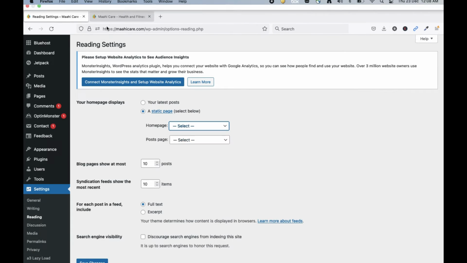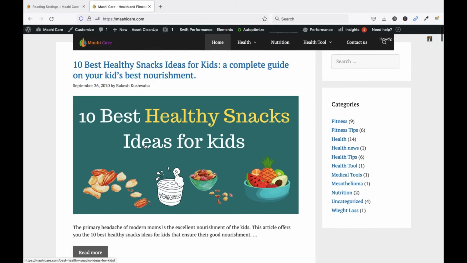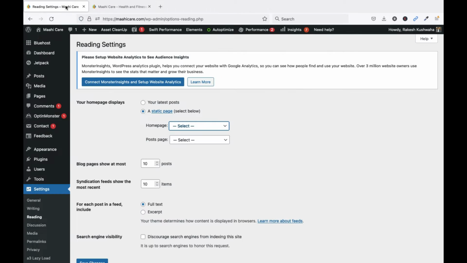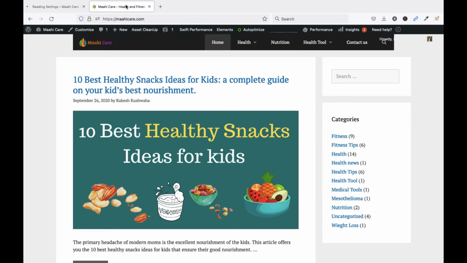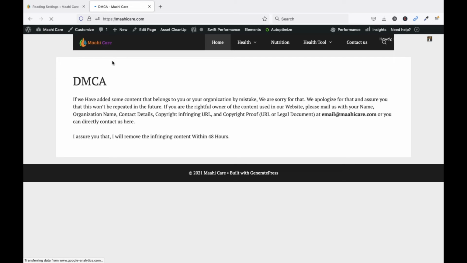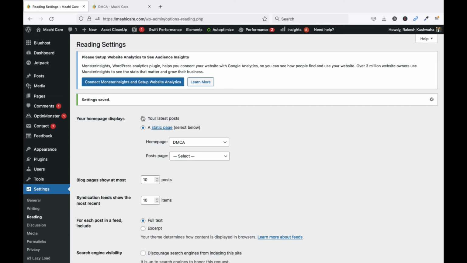Right now here it's showing my latest post. If I want to select a static post, DMC, and save changes, you will see what will happen. It will show the DMC page only on the front page, home page. You can see this is the home page. So I will keep it latest post.